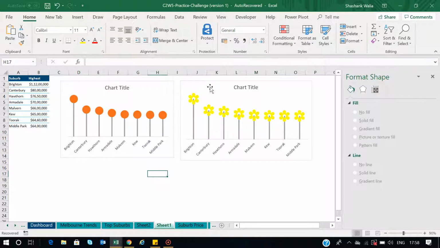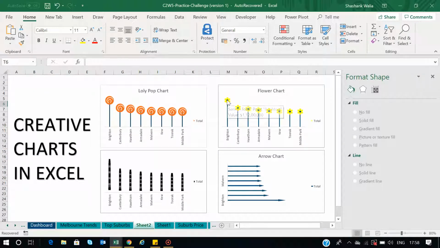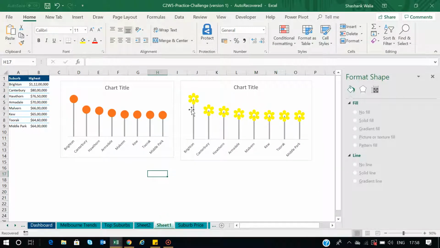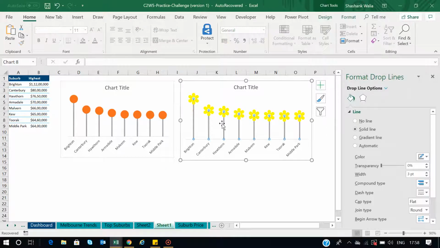But if you see that these flowers are not exactly similar to this chart, because we have this circle inside these flowers, so I will go back and I will create these circles. So how do you create it? So for that you need to select these drop lines, right?